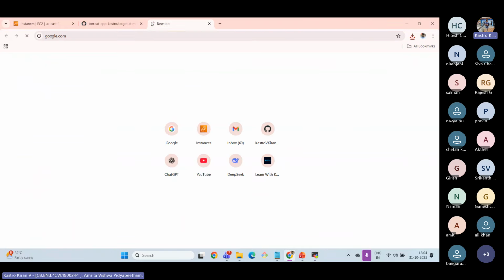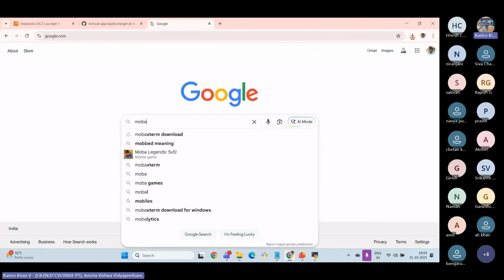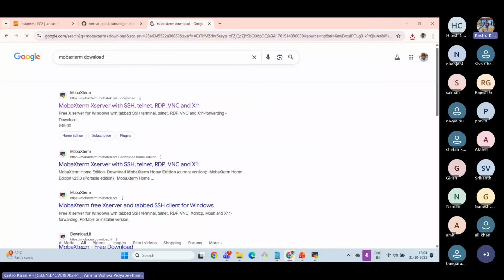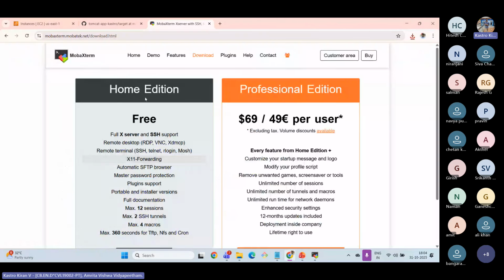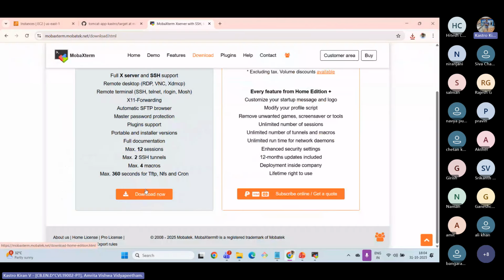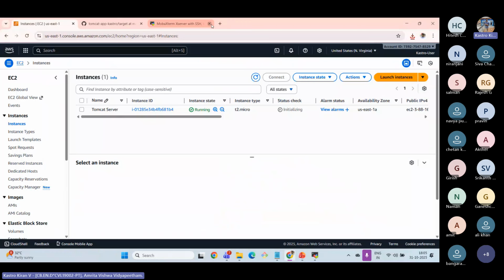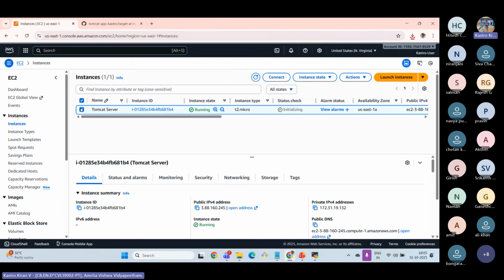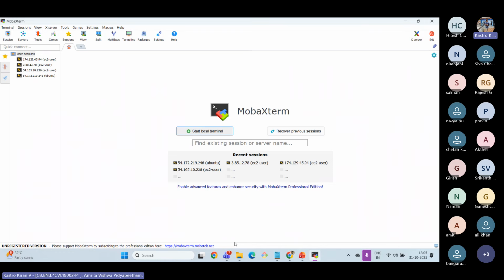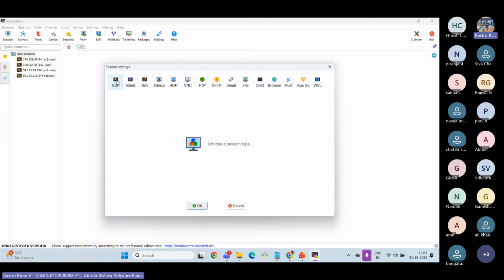Just go to the browser and type MobaXterm download. You will be navigating to this page. Download the free version, the Home edition. Once you download, install it. That's as simple as that. So select the server, copy the public IP address of the server, go to MobaXterm, Session, SSH.